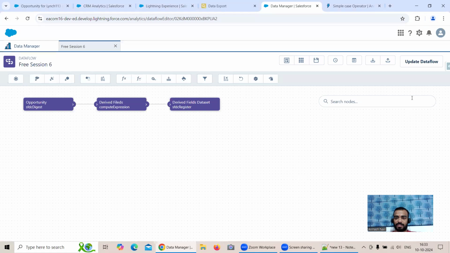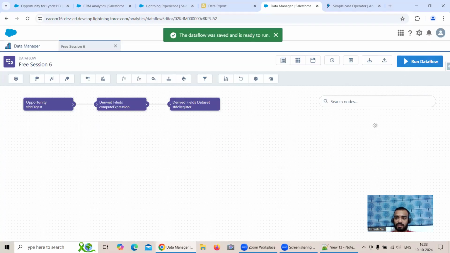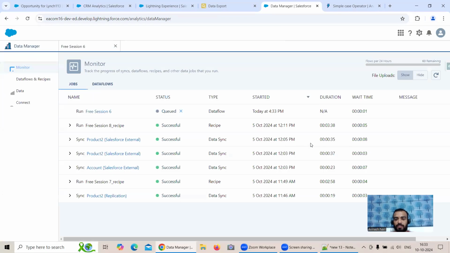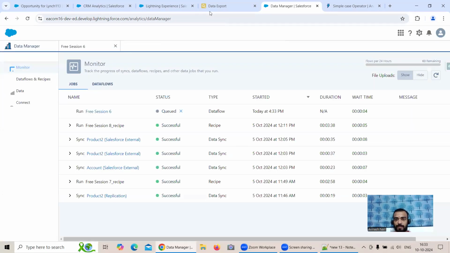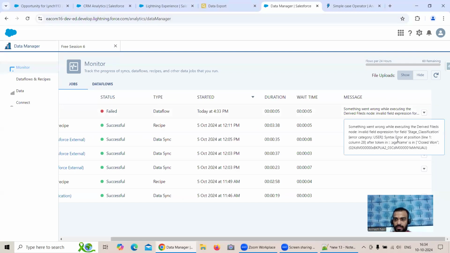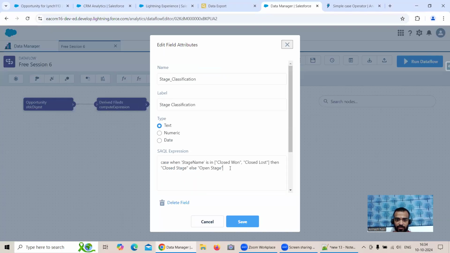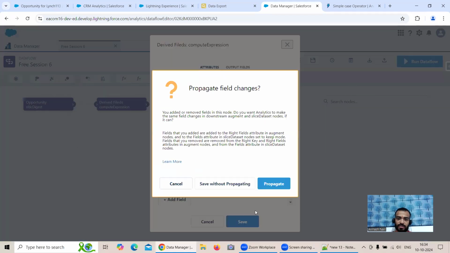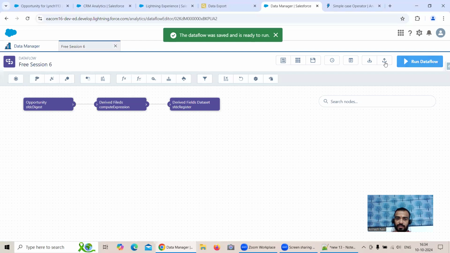So now with this, let me click on update data flow, and let me just run the data flow. And after that, we are going to monitor this. Fine, so let us monitor this. Okay, so this failed. Actually, there's a syntax mistake. So what I have to do is I have to give the end portion over here. That end portion was not mentioned. So now let me click on save, propagate, and now let me update and run the data flow.